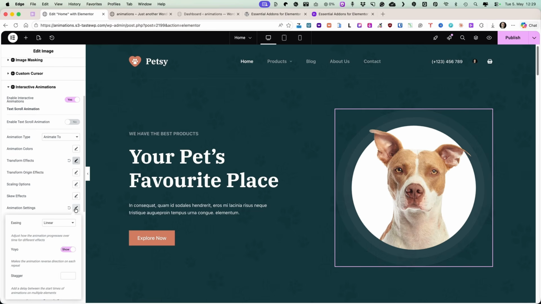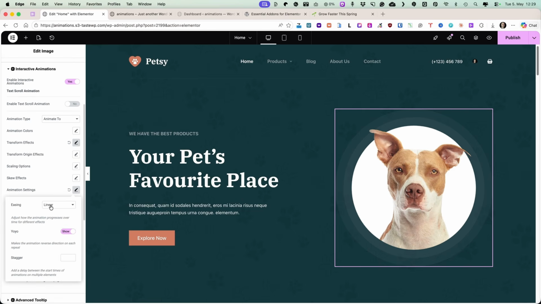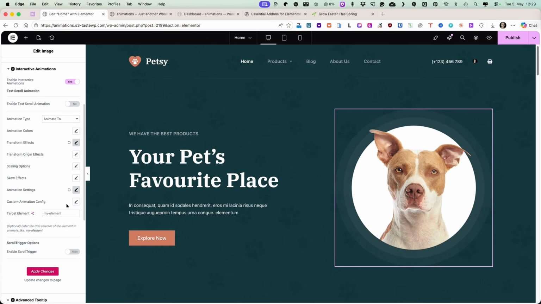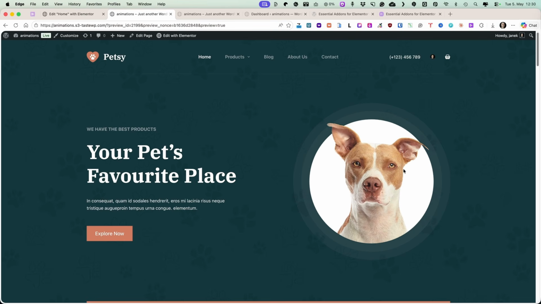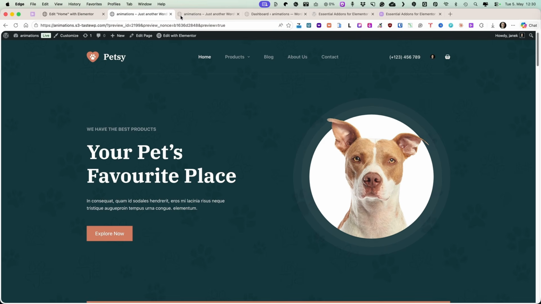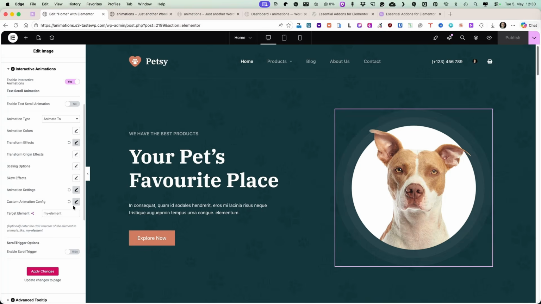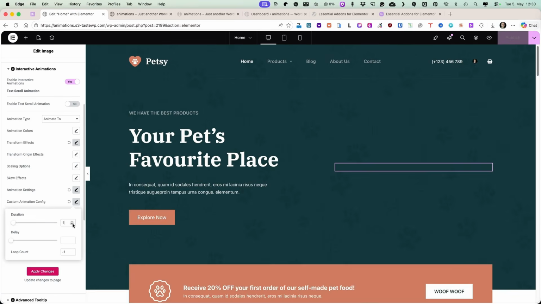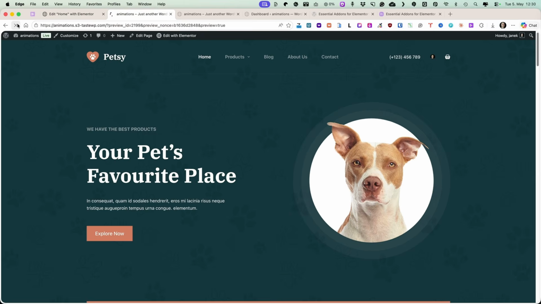Next, under the animation settings, I'm gonna verify that easing is linear and yo-yo is activated. Under the custom animation configuration, I'm gonna set the duration to 2 seconds and loop count is -1, that is indefinite. Now I'm gonna publish it and let's preview and see what happens. As you see, this image here slightly bounces up and down. If you would like to customize the effect, then custom animation config, let's set it to 1, publish, refresh, and you'll see it's slightly faster.